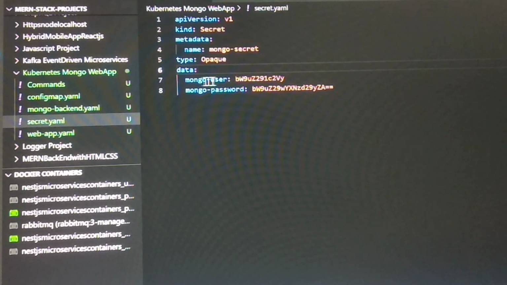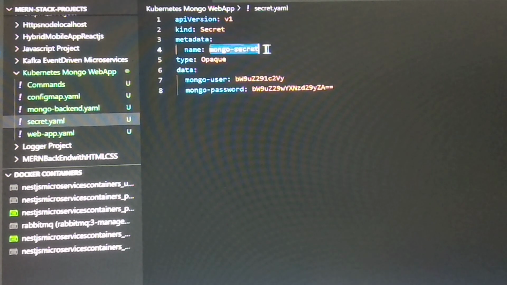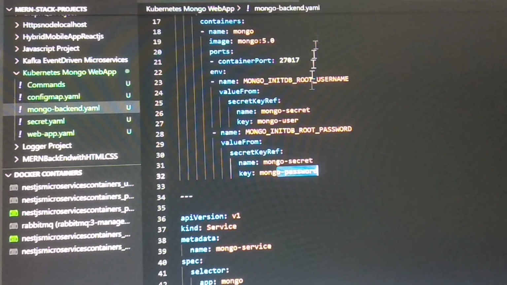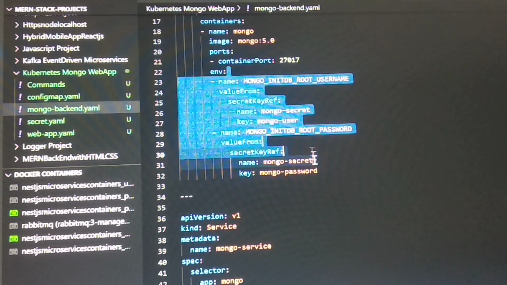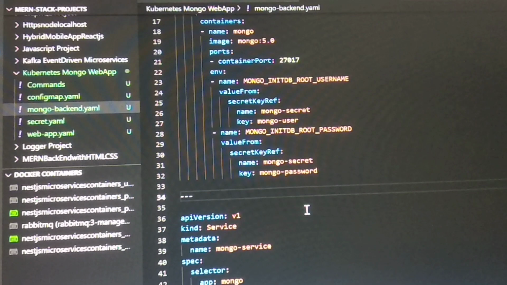So it'll go in this file and look for Mongo user and Mongo password, and the name of the secret on the cluster will be Mongo secret. Again, it'll use this name to locate the secret on the cluster, and once it has located it, it will find the values specified for Mongo user and Mongo password, and will use those to connect to the database.